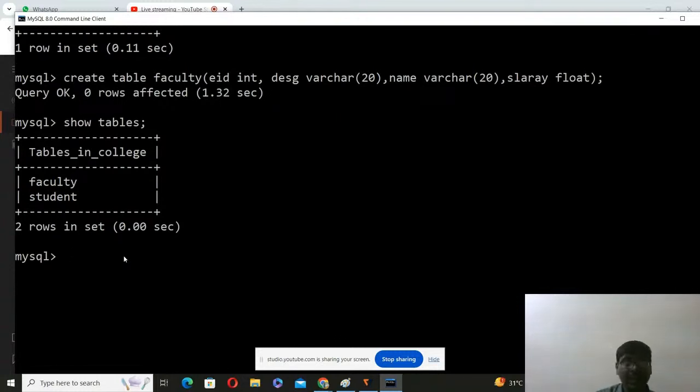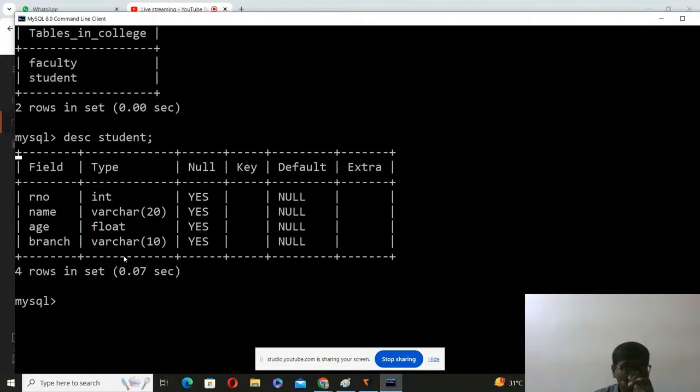Clear? Now, sir, I created the table, but I forgot what columns are available. For that, DESC, description about the table, DESC student. Observe here, what is this one? The field names: in my student table I have four fields. These are the data types of the four fields. These are the null values.